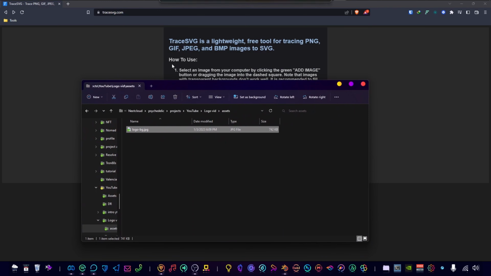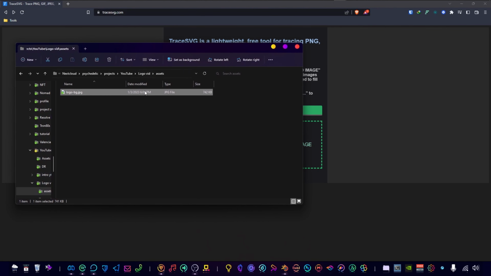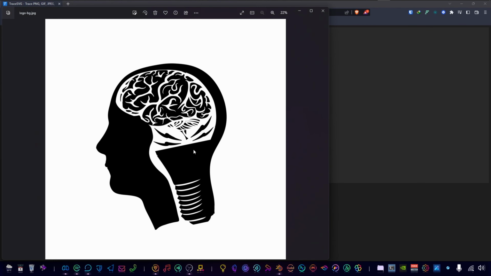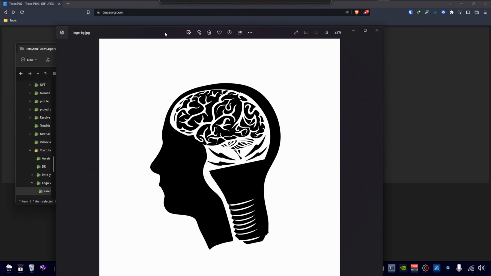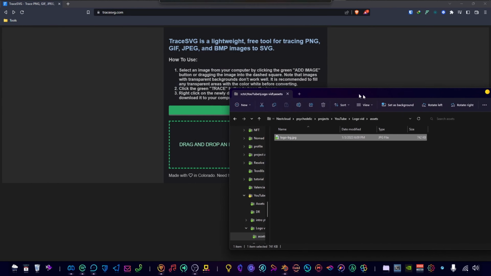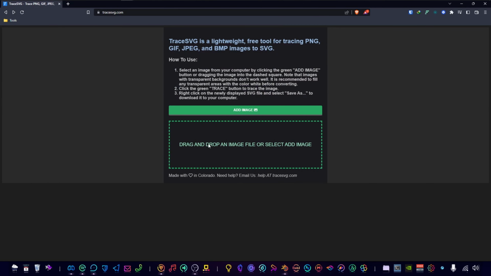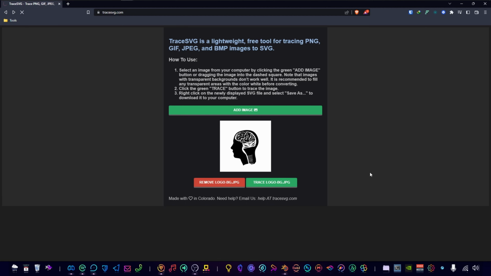We're going to use tracesvg.com and auto trace our logo, which is a JPEG right now, could be a PNG as well. And we're going to convert this to an SVG to then later import in Blender. I've seen that tracesvg.com works best with a black logo and a white background, so make sure you have that set up. Then we're just going to simply drag and drop and trace the logo.